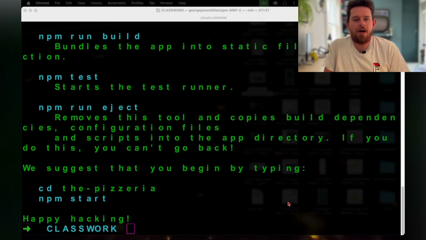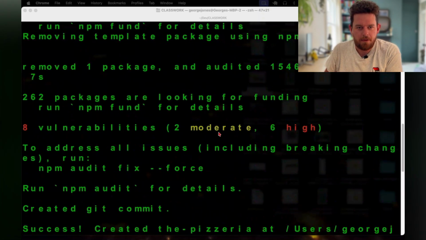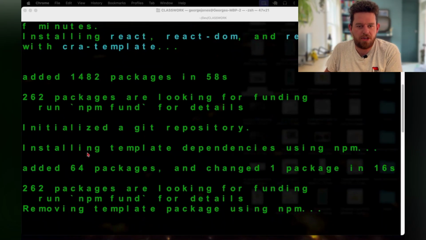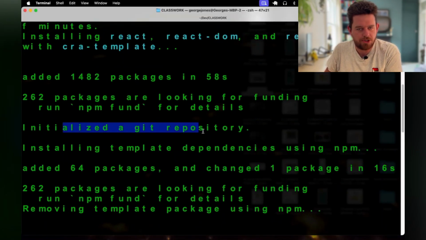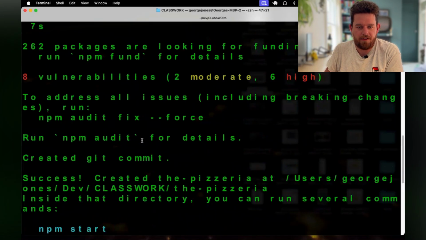Okay, so that's mine done. Hopefully you have something similar in front of you as well. So you'll have seen it putting some template packages, and it's initialized a Git repository for us. It's put some template dependencies on and added 64 different packages and stuff like that.